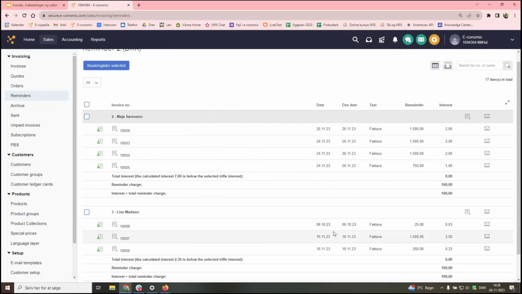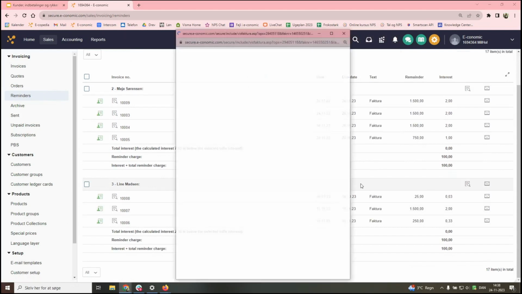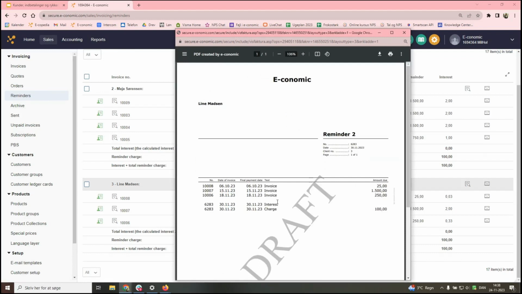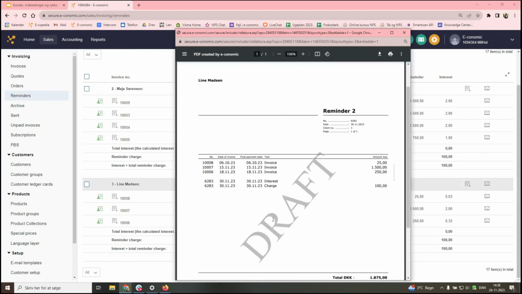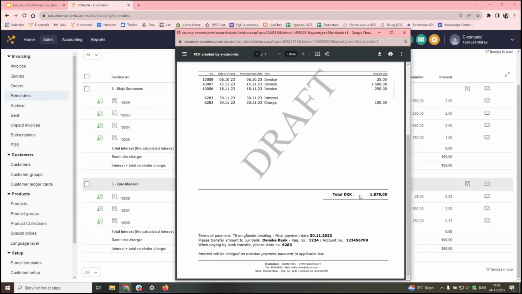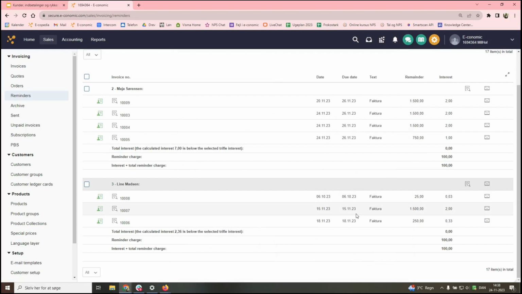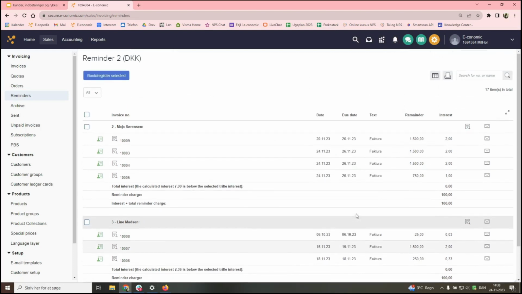We can also take a look at Line's reminder out here. We also have the invoices stated, as well as the interest and charge, and the total amount down here in the bottom, as also for immediate payment. Everything is as it should be. So I select my 2 customers out here to the left.